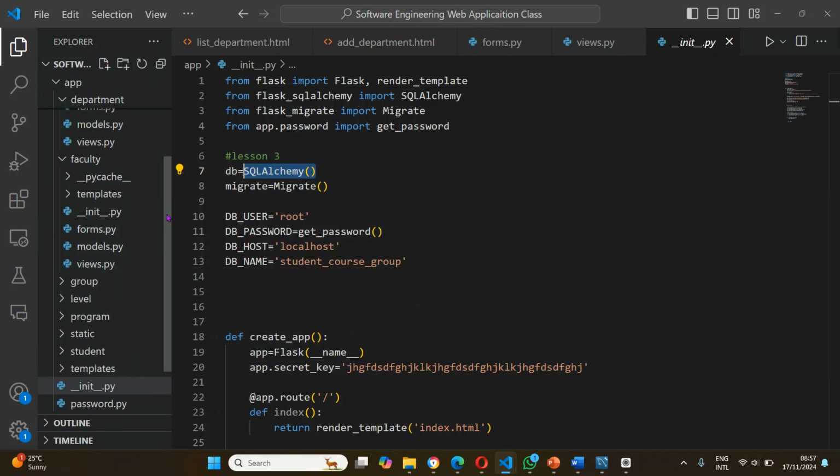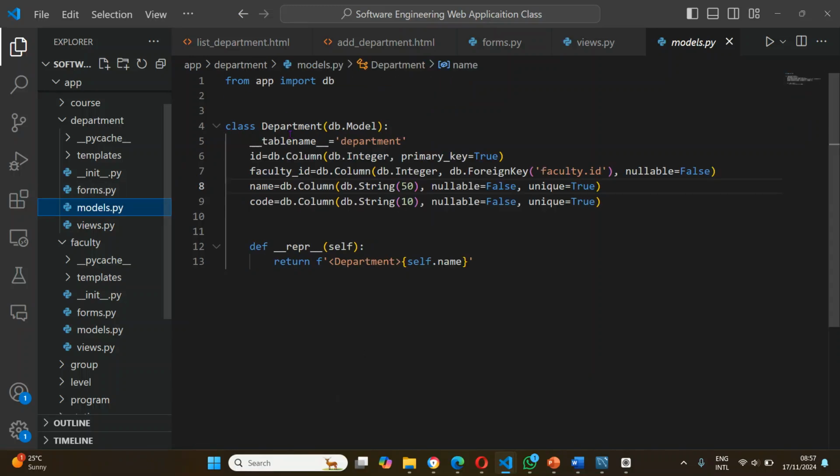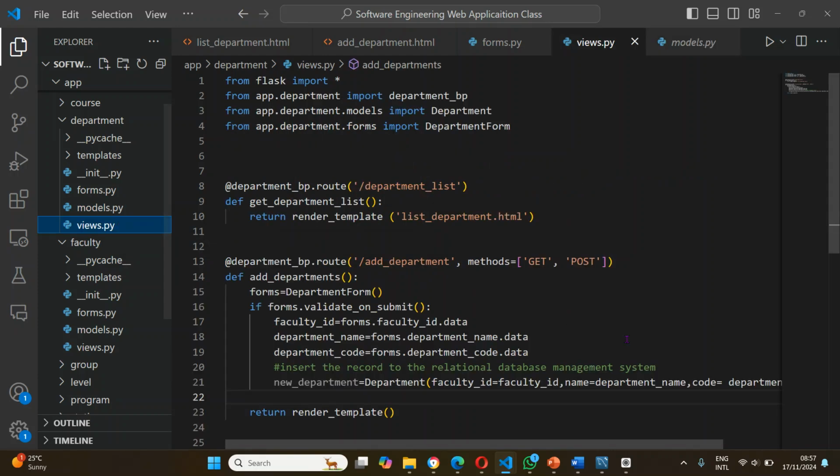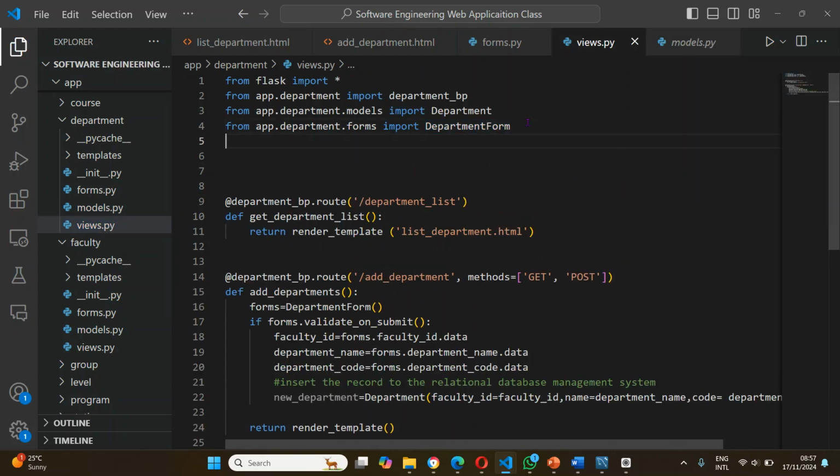So if you go to the department model, you will see from app import DB. That's what we're using. DB will be the one to create the records, to insert the records to the table department or any other table. This is the department model, and this is the view. So the next thing we'll do is import that DB in this views script: from app import DB.